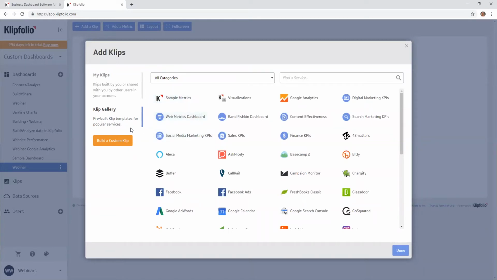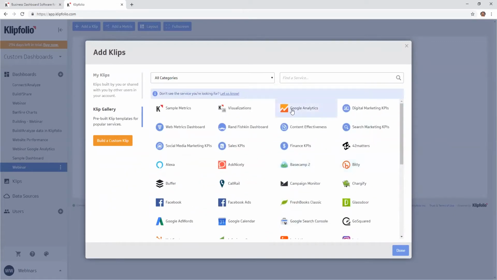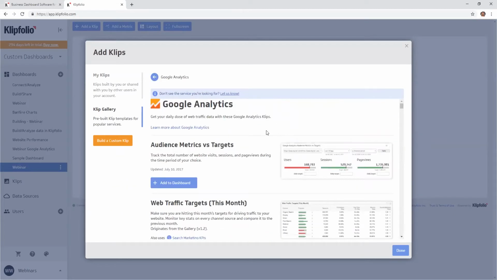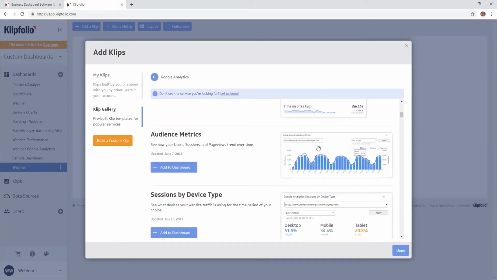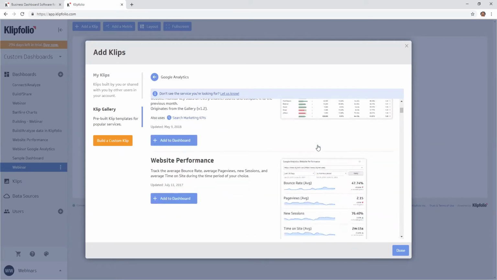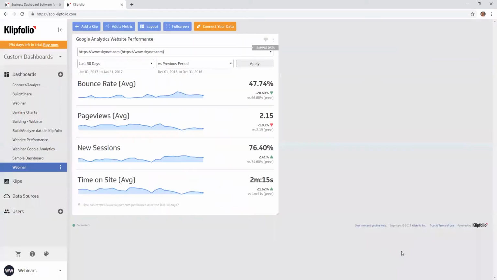As you know, at Klipfolio, we have a gallery of content where you can pull a lot of pre-built widgets. Let's take a look at, for example, Google Analytics, where you can see that your widgets are already built. All you need to do is simply bring them into the dashboard. Let's say I'm looking for this website performance widget. I can simply add it to the dashboard by clicking the Add to Dashboard button.